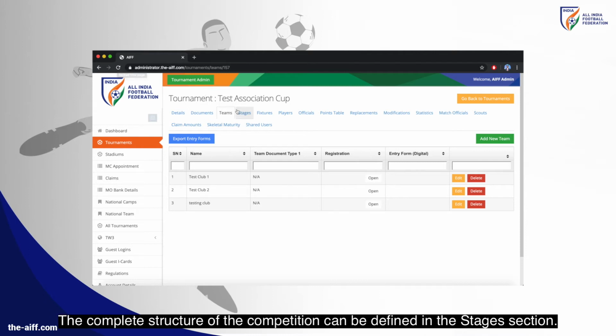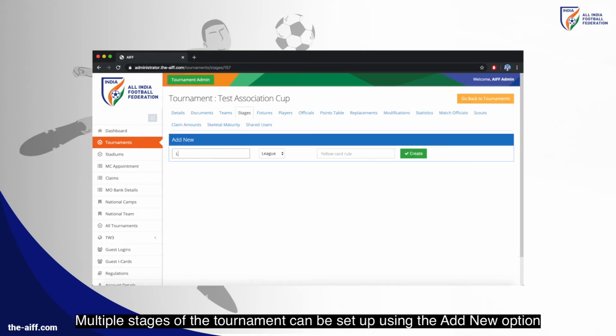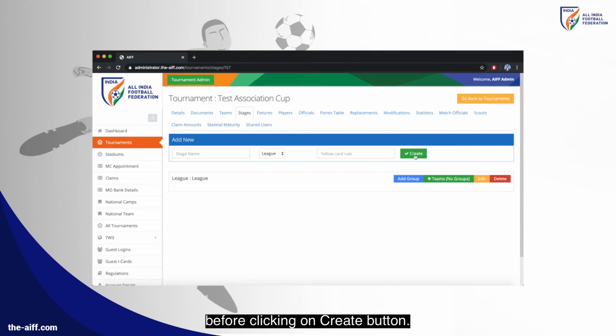The complete structure of the competition can be defined in the Stages section. Multiple stages of the tournament can be set up using the Add New option, by mentioning the name, type, and yellow card rule of the stage before clicking on Create button.